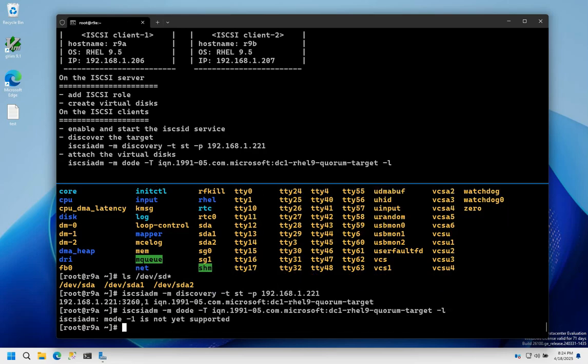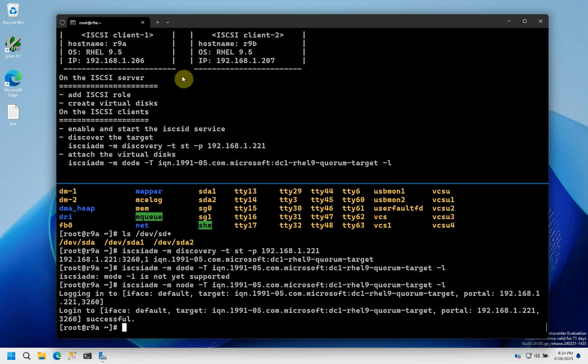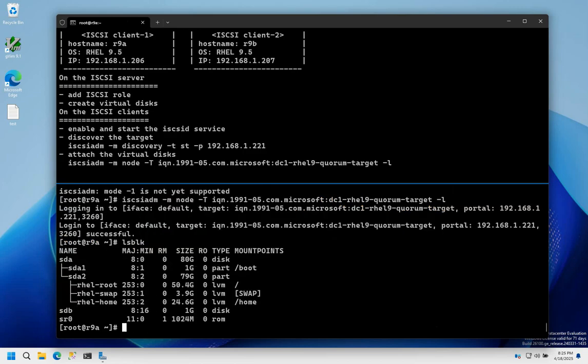Not node. Okay, node. Looks like it's successful. All right, so now let's do lsblk. You see, now we have this disk. This is a block device, a raw disk. It's 1 gig, attached to this server.